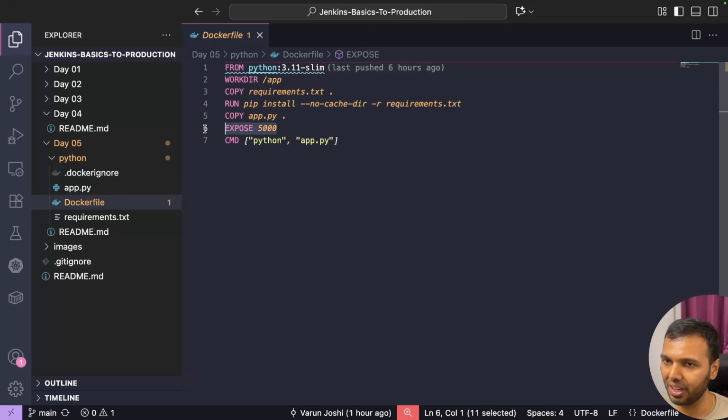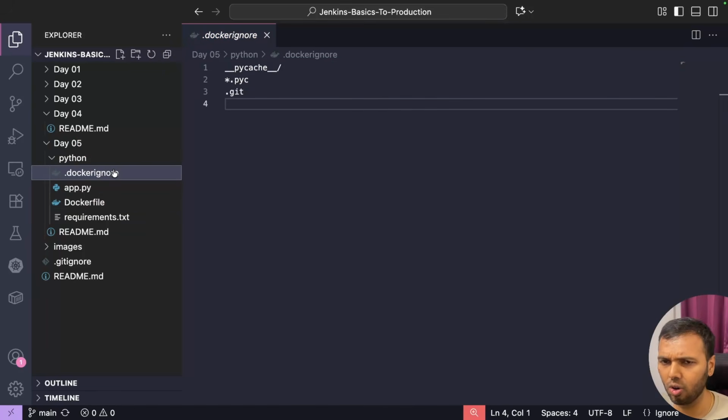This is a documentary instruction which is saying the application that we are building listens on port 5000. And finally, I am running the Python application. I'm saying python app.py, run the code that is in app.py, as simple as that. Then I also have a .dockerignore, and you can see what all things are here. This is what my Git has.